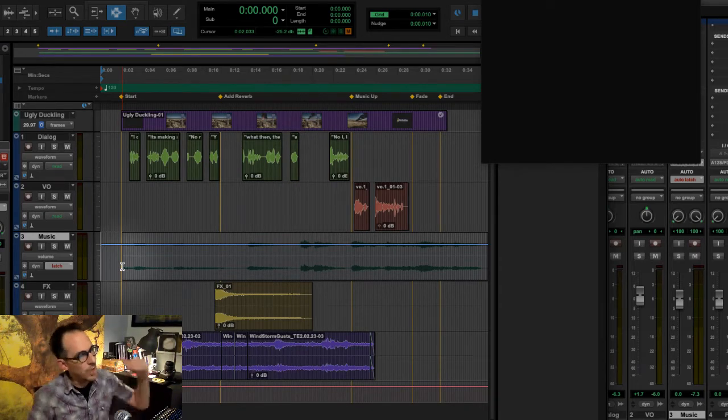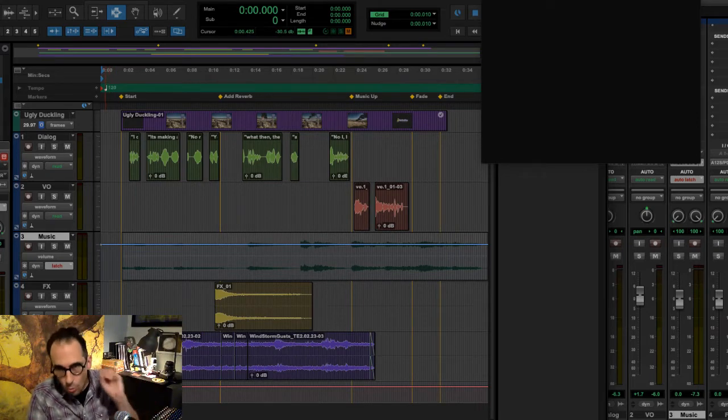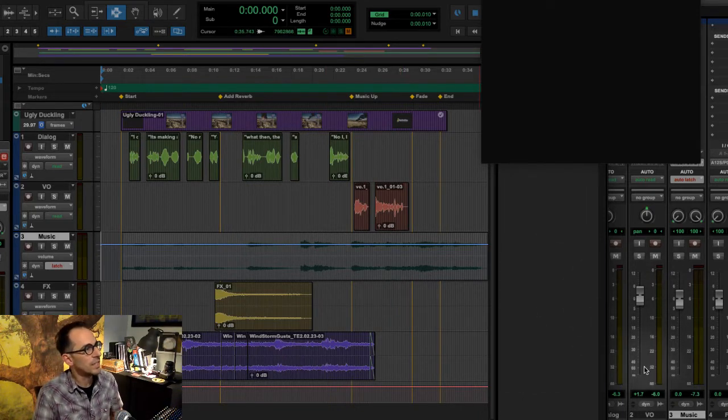Latch is good when you have long parts where you're going to be at the same level and you could step away from the mouse for like, I don't know, a good 10 seconds or so. That's the only difference though. Just like touch, it only turns on when you hit the mouse. So it's still a much safer option than write. So let's do it again in latch mode and watch the difference.